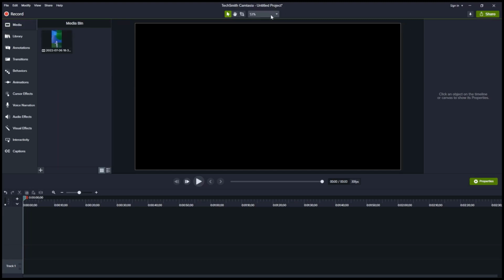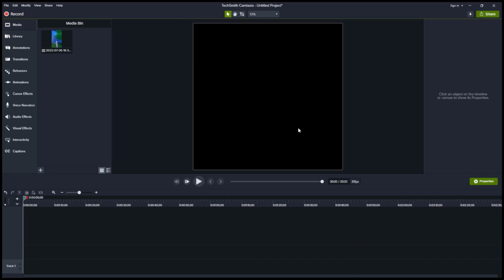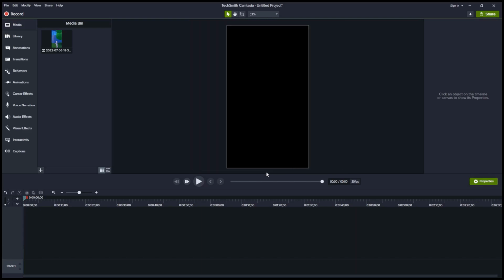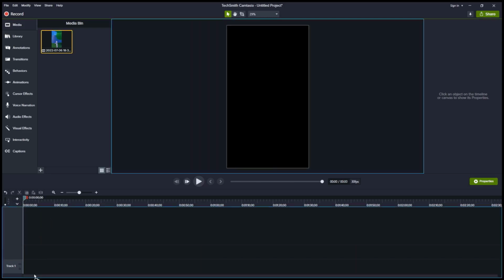Okay, so I got the first clip in here, so now I'm going to go over to project settings. I'm going to click on this, click custom, and you want to do 1080 by 1920. The reason I'm doing this is, again, because it fits in with TikTok's dimensions, and it makes it easier to edit your video.